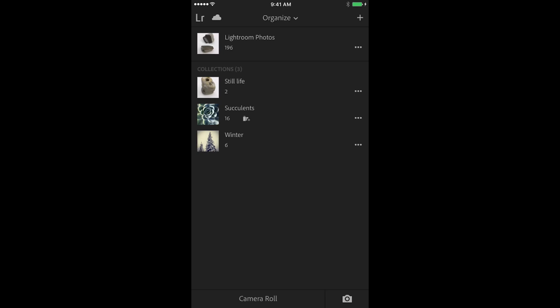And of course, if you have a subscription, then all of these photographs, as well as the collections, are going to be synchronized with Lightroom on the desktop. So there you go, a few different ways to add images from the camera roll into Lightroom Mobile.